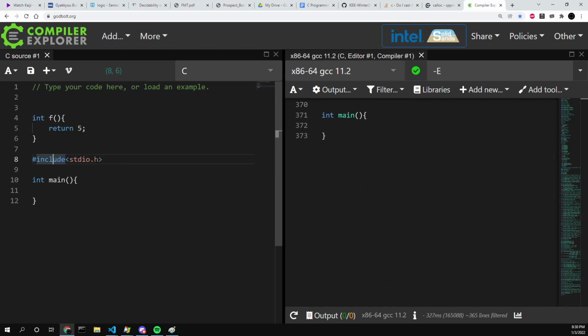So it's as if you literally went into stdio.h, Control A to select all, Control C to copy, and then Control V right here on this line and replace the entire thing with that entire chunk of code. So that's all an include statement does. Include statements are very useful because you're including code from something else. It's how all libraries in C work.